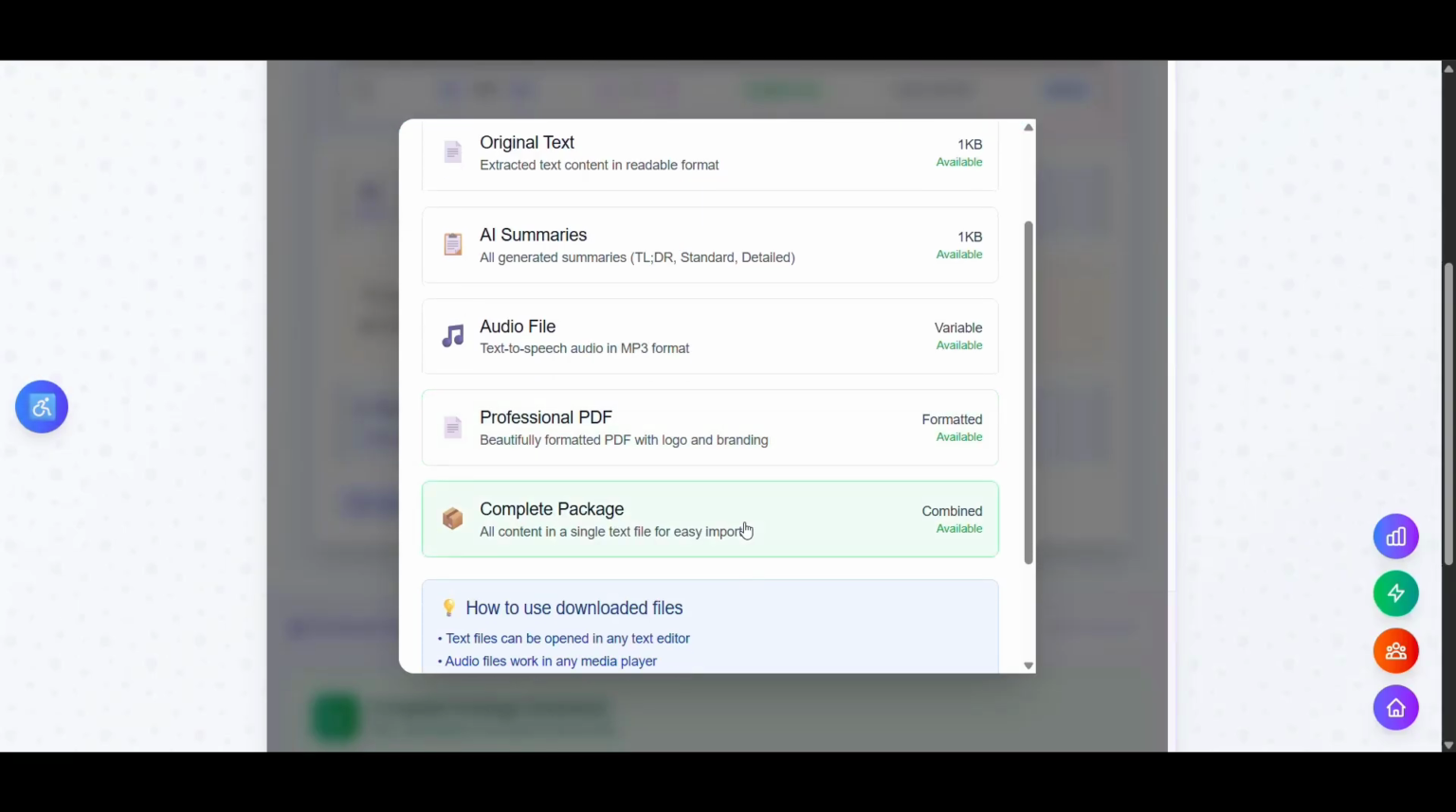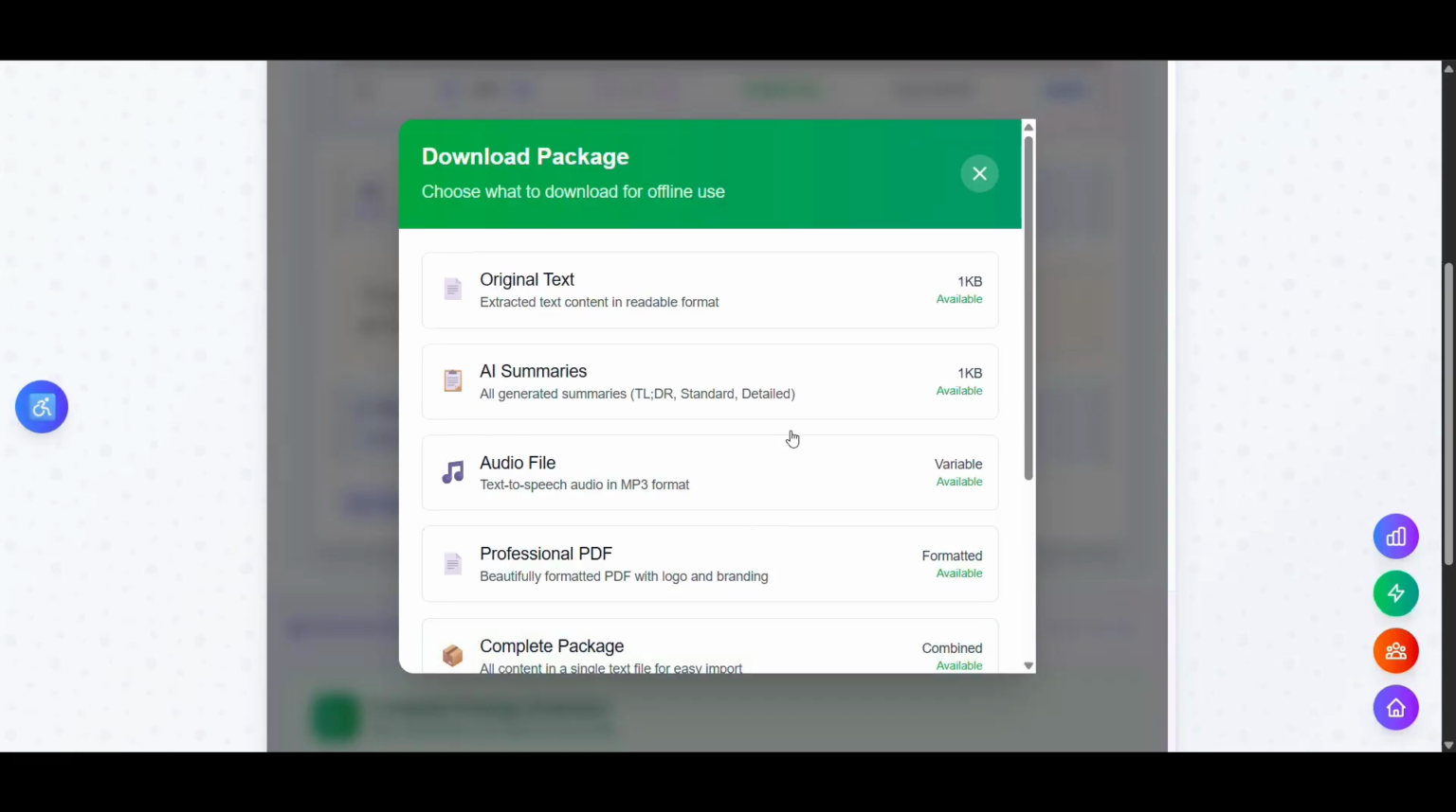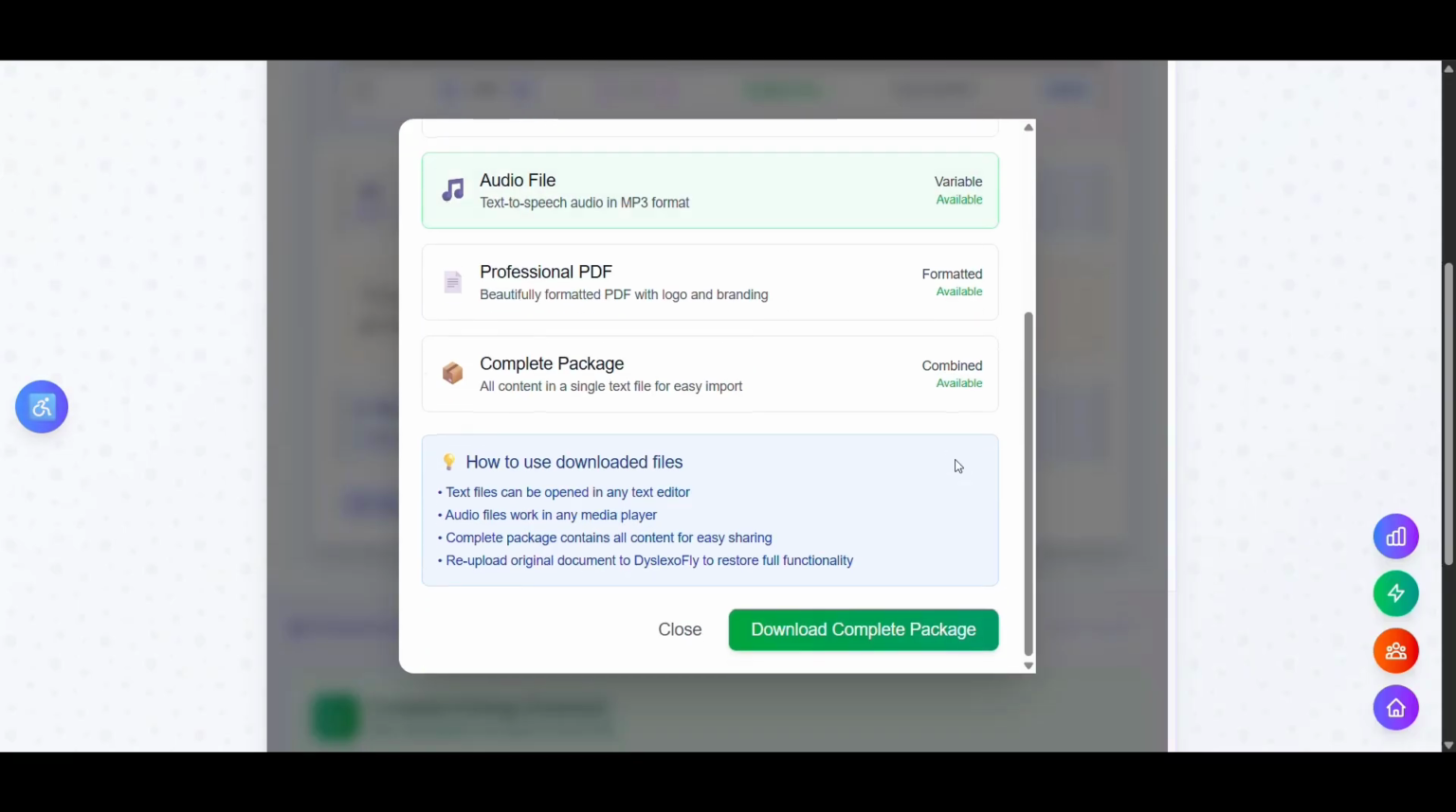Now here we have the complete package, a combined single text file containing everything. Perfect if you are importing it elsewhere or need offline access. Each file shows the size and availability so users know exactly what they are downloading.